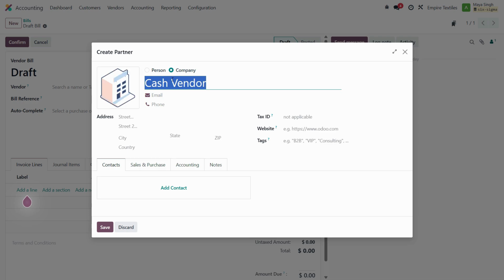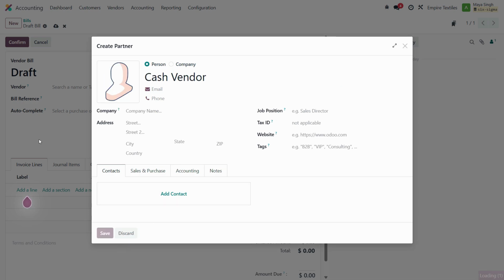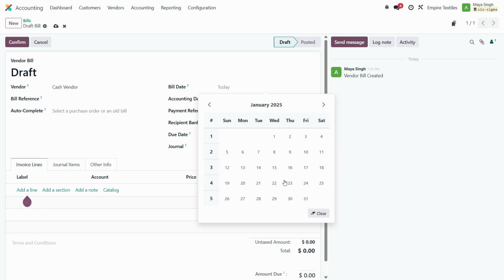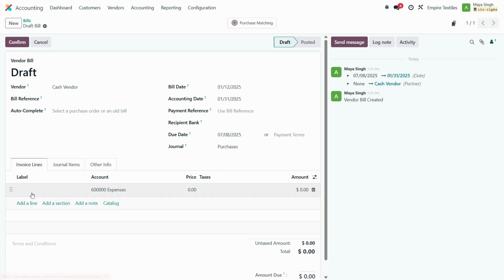So cash vendors, all the cash vendors will be dealt in here. Click on the person and click save. The bill date is the 12th of January. And now let's add a service item here.